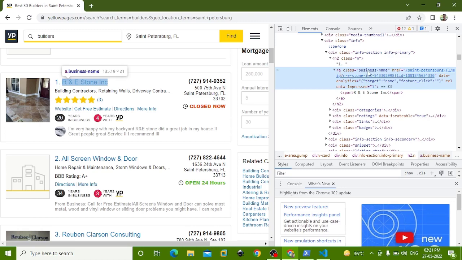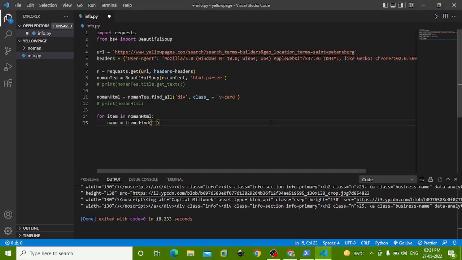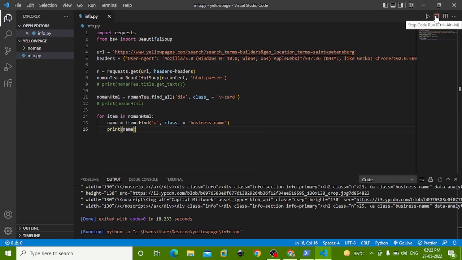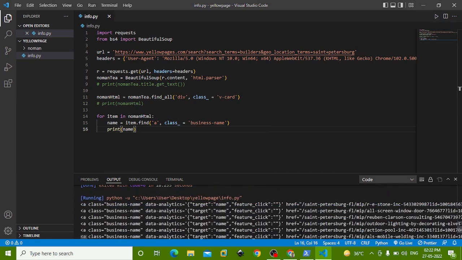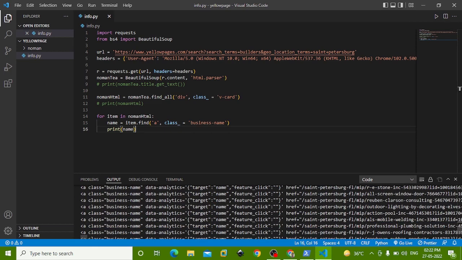Now you can copy this class, and remember this is the anchor tag. Open up our code, specify this anchor separated by comma, call this class we copied before, paste it here. Now I'm going to print this name, save our code, hit the run icon to run our code. Scroll down, you can see this displays HTML with this business name.